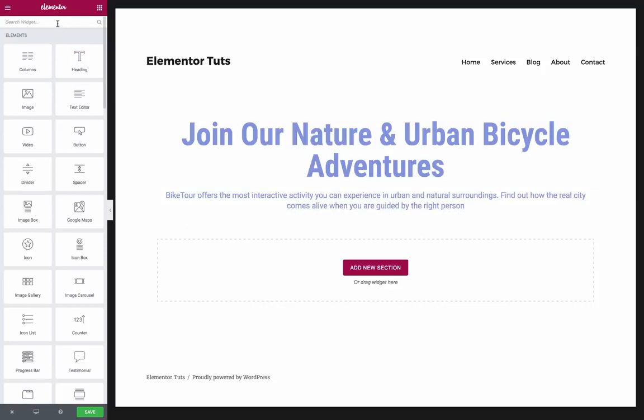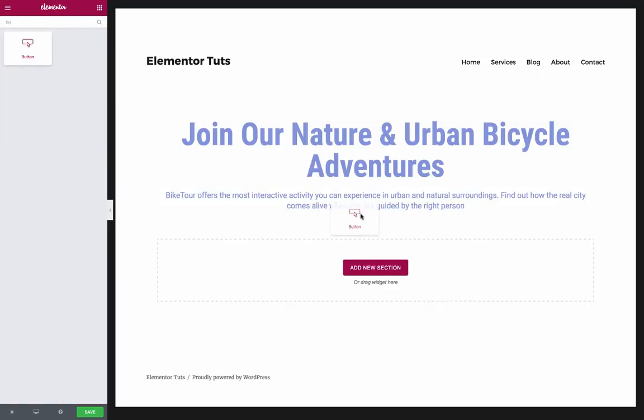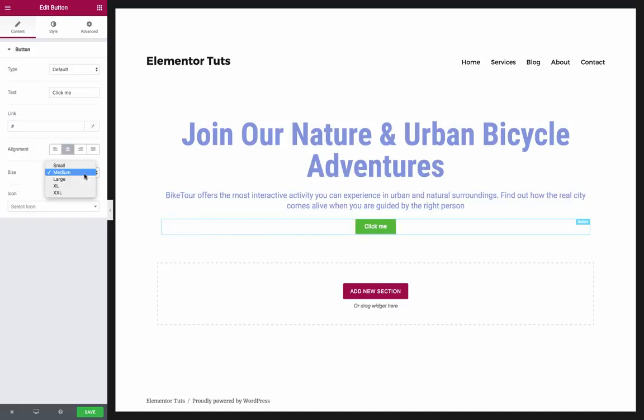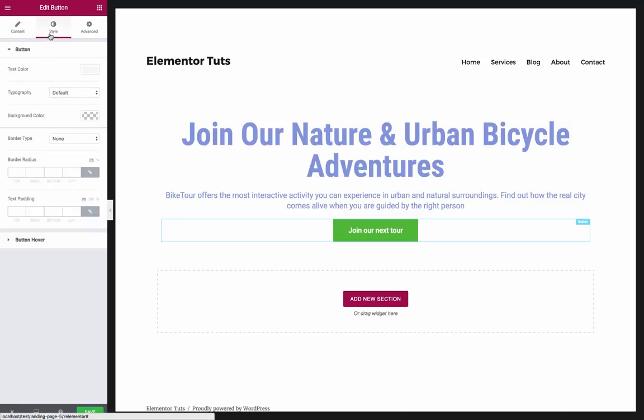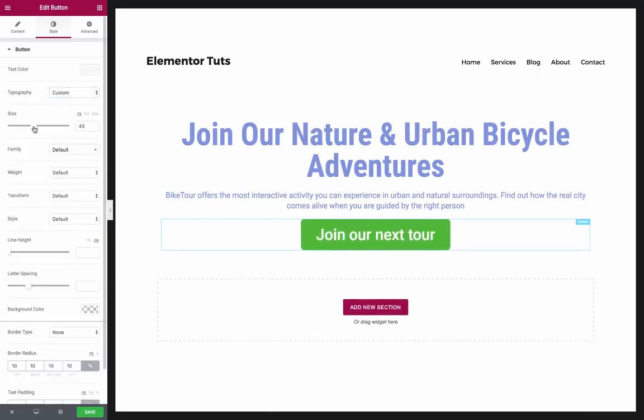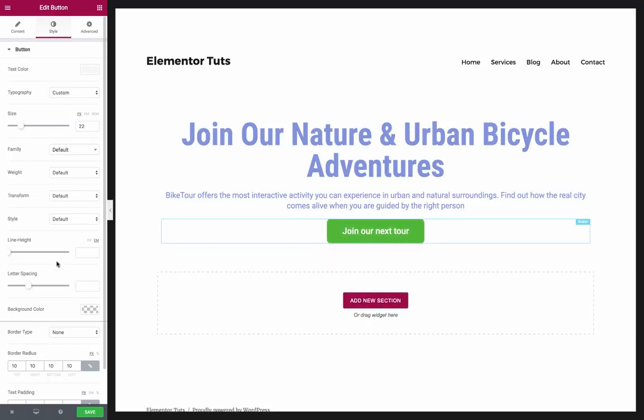Below it I will add the call to action button, so let's drag it, center it, increase it to extra large, and type here the text, join our next bike tour, and under style I will add a little bit border radius and customize a little bit the text. I'll increase the size to 22 and change it to uppercase, a little bit spacing between the letters. Here we go.